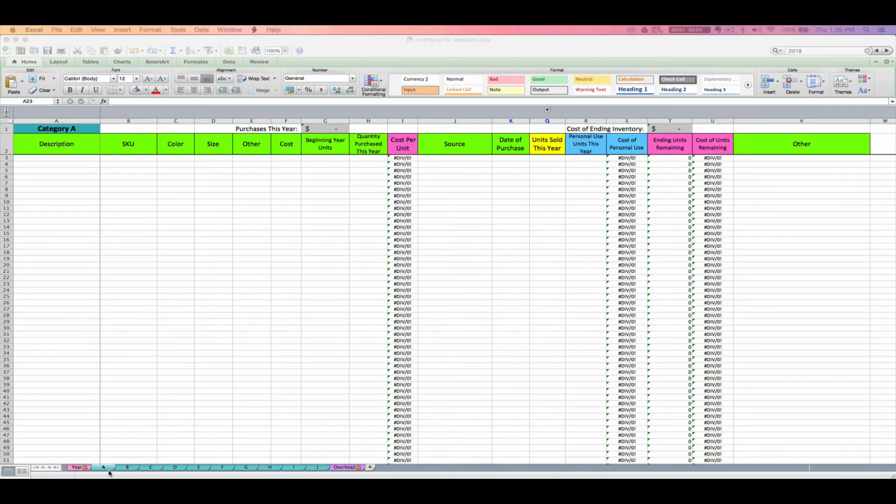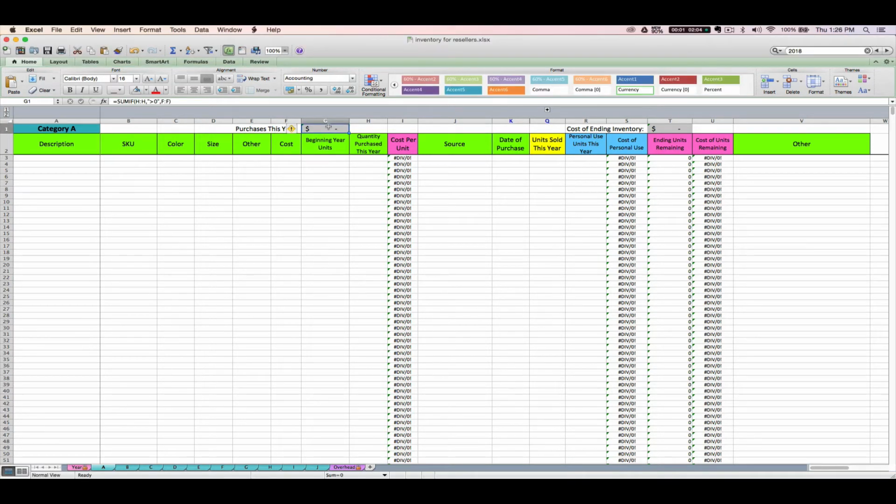These blue tabs down here are where you will enter different categories of the inventory that you sell. On each tab, you will see space to enter each purchase of inventory along with some important info about those purchases. Each inventory tab will also keep track of your total purchases for the year here and your cost of ending inventory for the year here. And these two numbers are going to be very important for tax purposes.